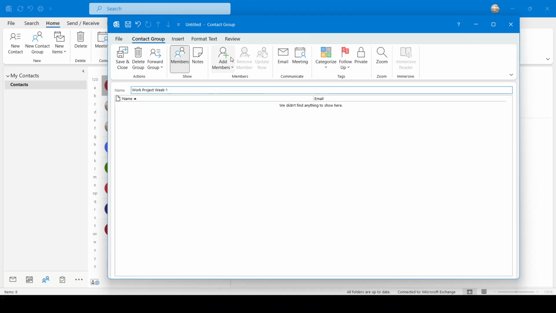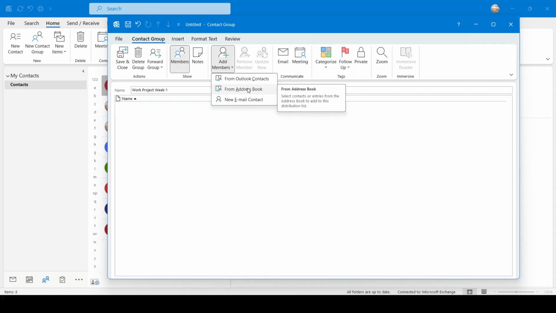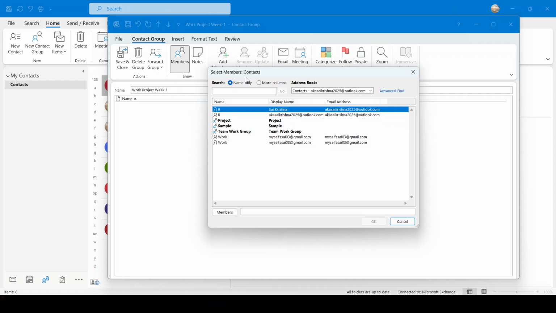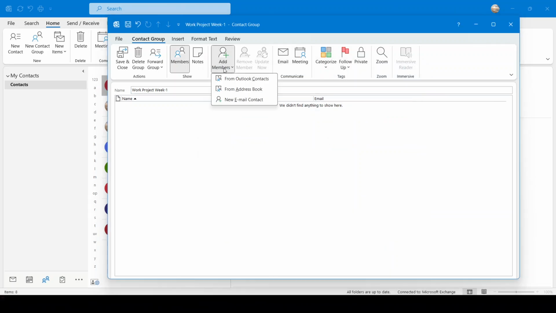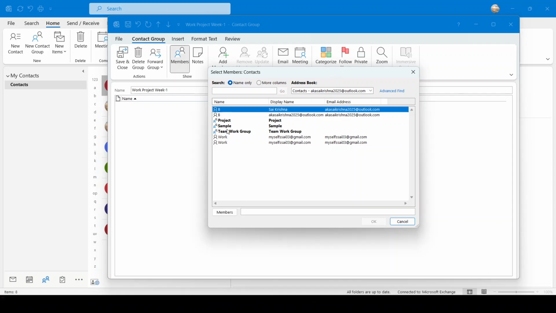Next, click Add Members. You'll see three options: from Outlook Contacts, from Address Book, or New Email Contact. Choose from Outlook Contacts if the people you want are already saved in your personal contacts. Choose from Address Book if you're on a work or school account and you want to pull names from your organization's directory. Pick New Email Contact if you want to add someone by typing their email address without saving them as a full contact.